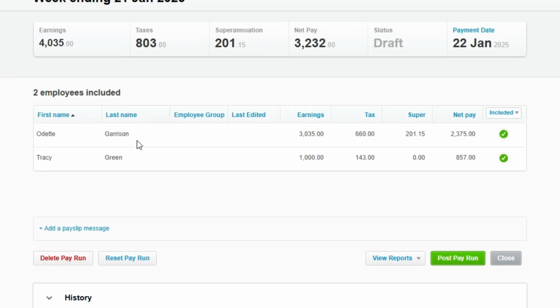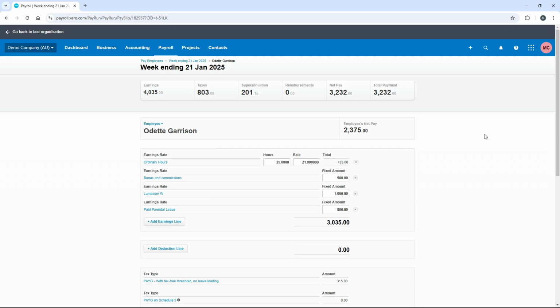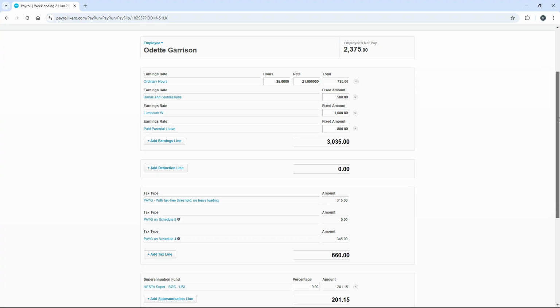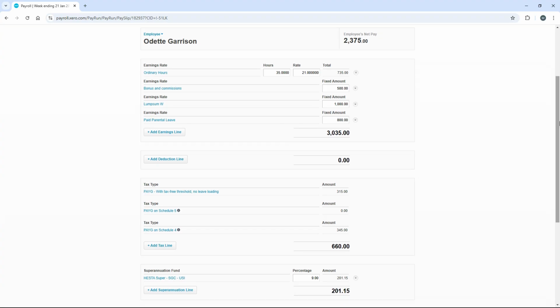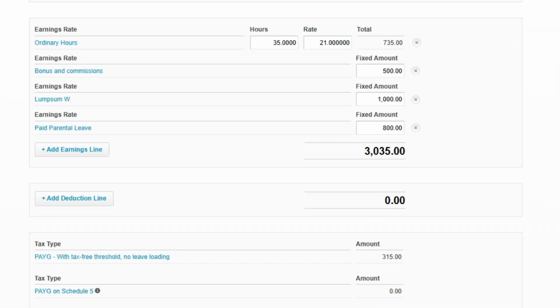But before you do that, you might like to click on each employee and just go through and check that everything is okay. Most of this information comes from the pay templates that you would have set up when you were adding your employee. But just because they're in the pay templates, it doesn't mean that it's hard-coded and you can't change it. As you can see, you could, for example, change the number of hours or the pay rate here, the amount of bonus that's received, the amount of paid parental leave. You can also add new earnings lines, or you can just click on these X's and just remove them. You can do the same thing with deductions.